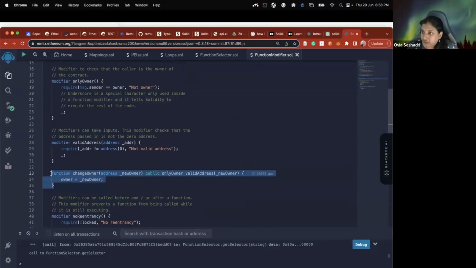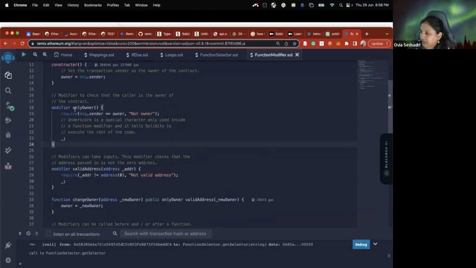The function change owner can only be called by the current owner, right? No other person should be able to call it. So let's see, I have created a modifier here. Modifiers look very similar to functions, with the keyword modifier and the modifier name. It can also take in some parameters if necessary. Now I've put a require statement saying message.sender should be equal to owner. If not, you send back an error saying not owner. So this is the onlyOwner modifier.